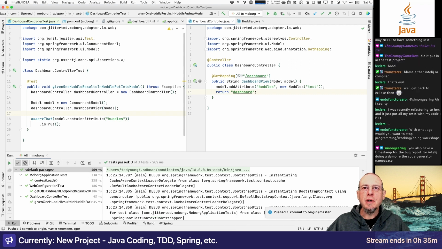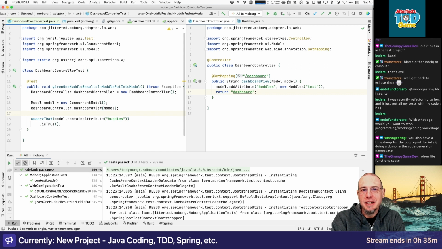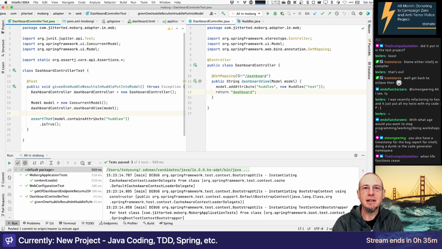Endofunctor 0, with what age would you want to stop programming, working, doing workshops? You mean at what point, what age would I want to stop doing that? When I'm dead? I love doing it. Why would I want to stop? Yeah. Summon Gearing, you also have a timestamp for the bug report for IntelliJ doing a dumb read of the code generator namespace. Yeah, which one was that? The code generator. Oh, right, the package thing. Yeah.